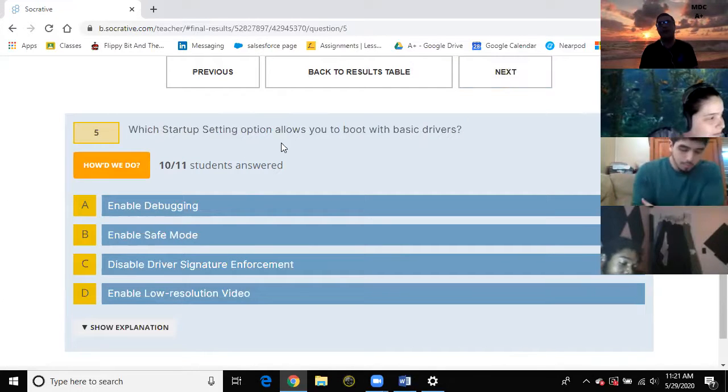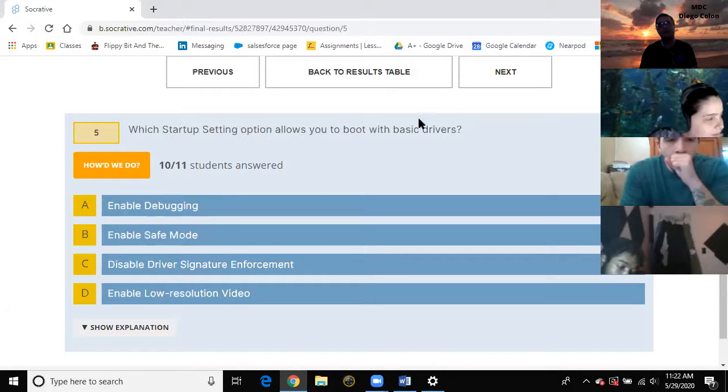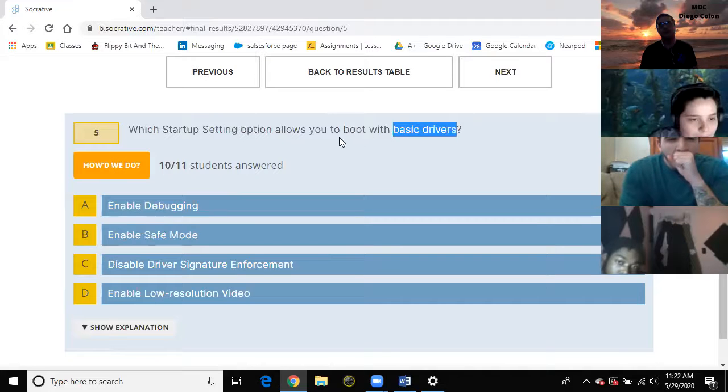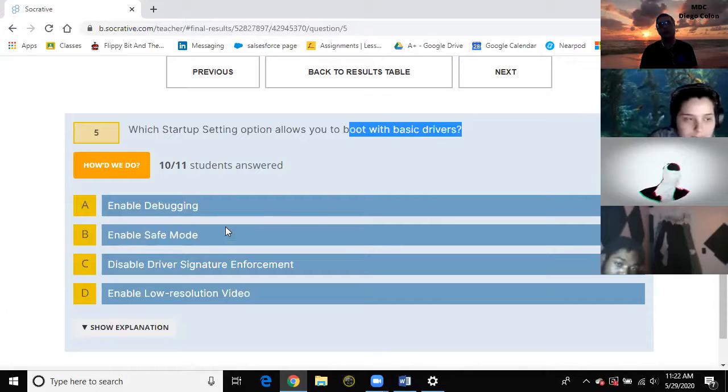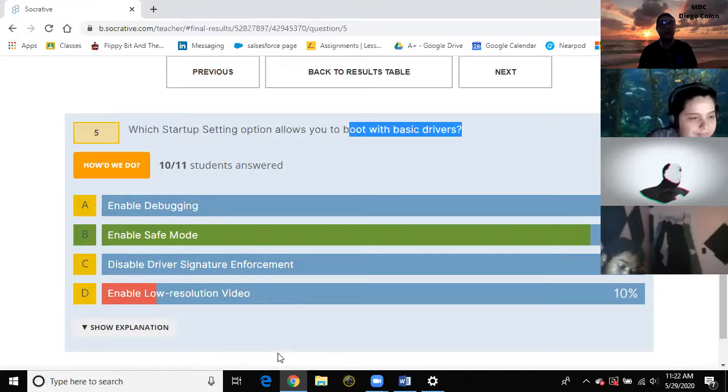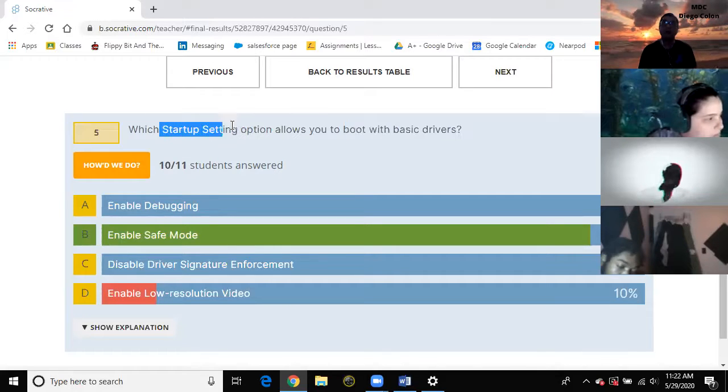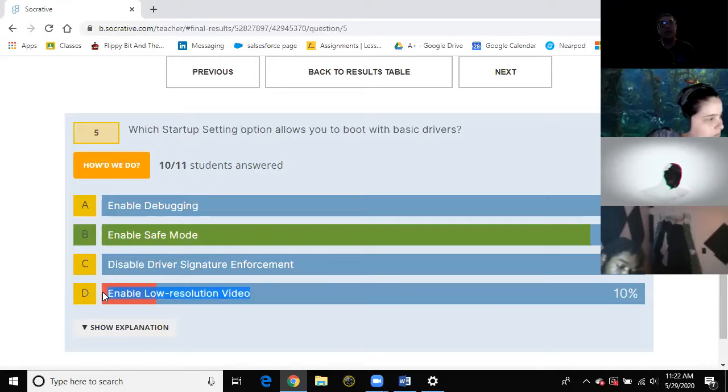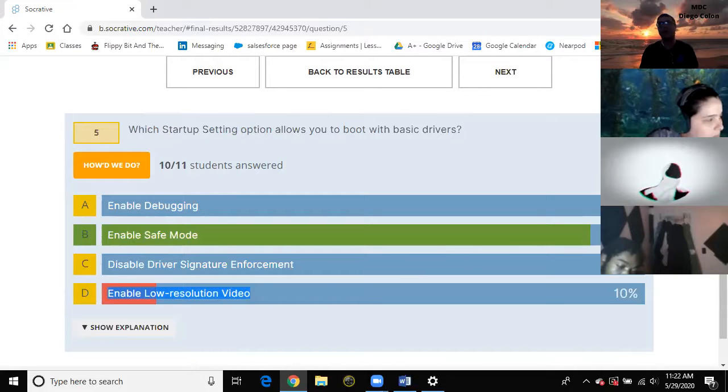Which startup setting option allows you to boot with basic drivers? Safe mode. D. That is correct. Safe mode. Enable low resolution video. How would that be a startup option? I understand you can most likely lower your resolution, as I can here, which would look horrible. The actual one that does it in the boot would be your safe mode.